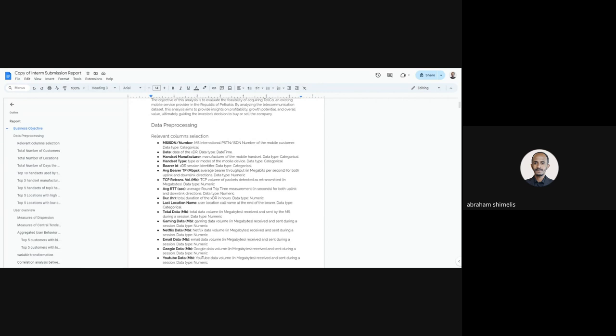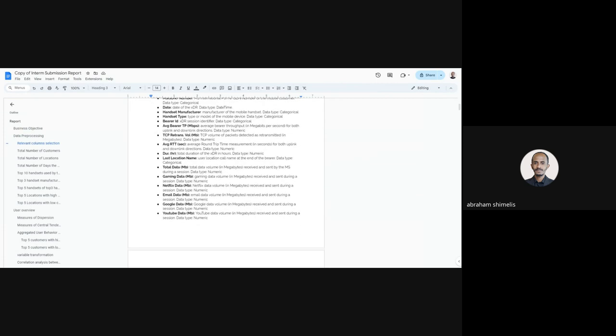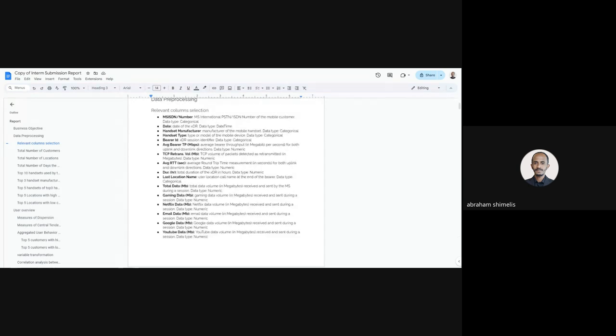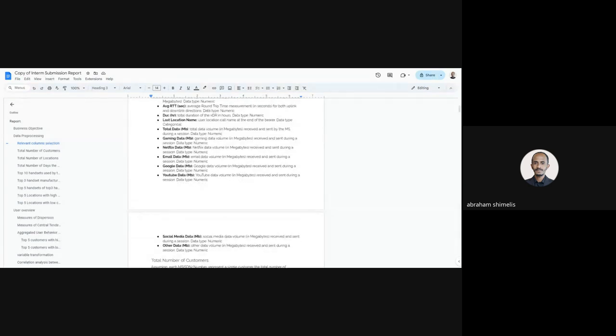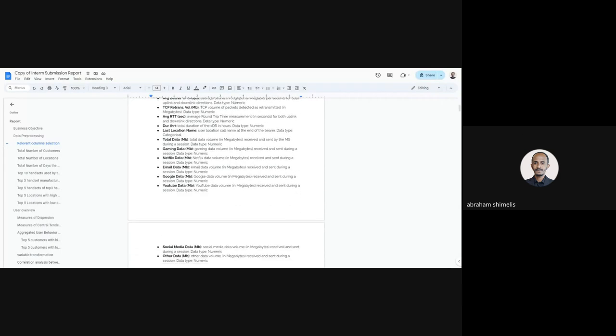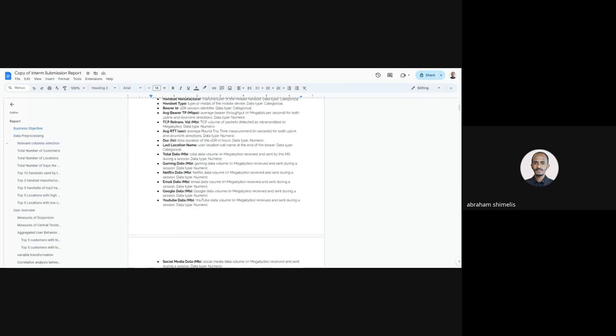So the next step will be data pre-processing. In that phase, I have selected and somehow transformed the units and added some of the columns together and come up with these columns. I think these will be the relevant columns for doing analysis to meet the business objective above.